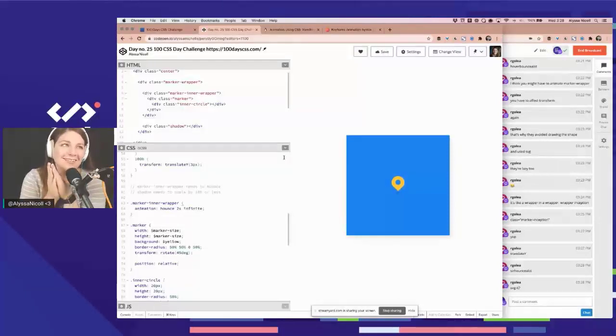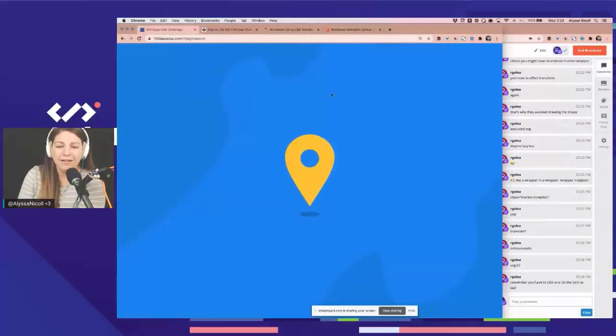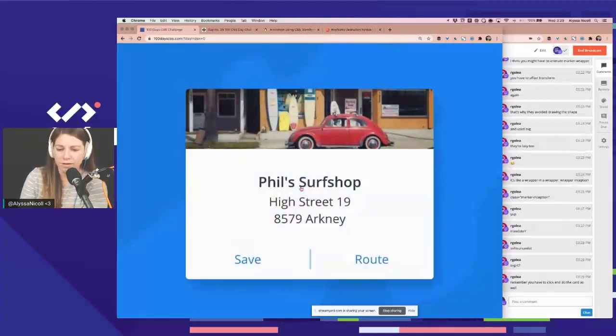Because what I was thinking is we'd draw the circle and then we'd draw the triangle and we'd position those and they would be inside a wrapper. But yeah, I guess we could SVG it. I think the map part is in SVG, but I didn't know if. Yeah, I know. I have to click and do this card. Phil's Surf Shop.